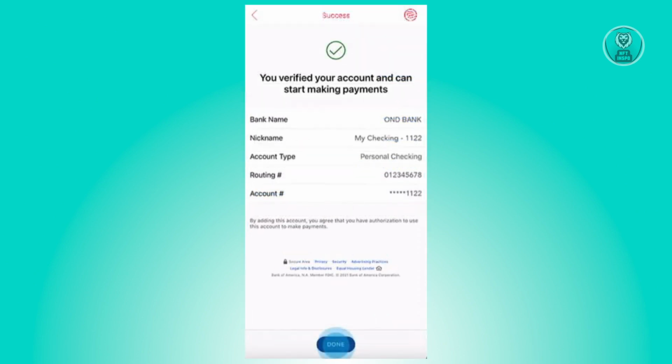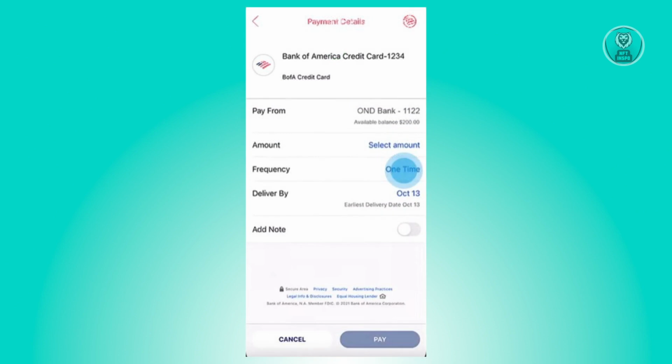And from here, it's going to say you verified your account and you can start making payments and just click on done. Once there, it's going to ask for the actual payment for your credit card. So it's going to need a pay from, amount, frequency, delivered by, and if you want to add a note, you could go ahead and do that.